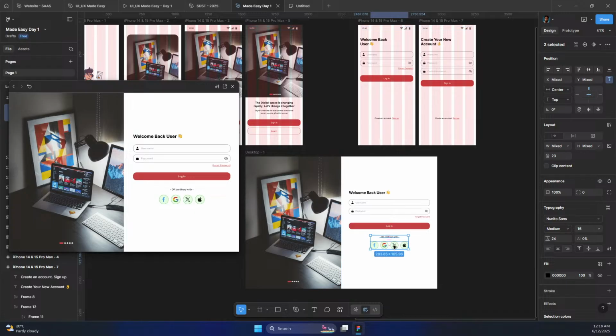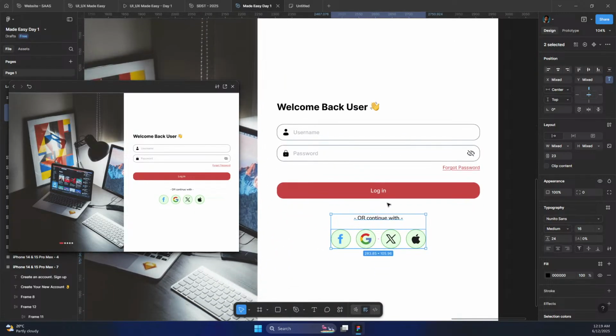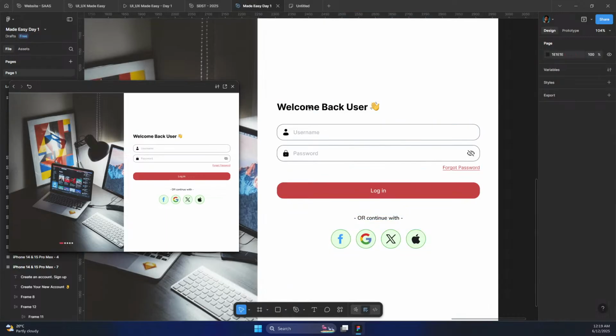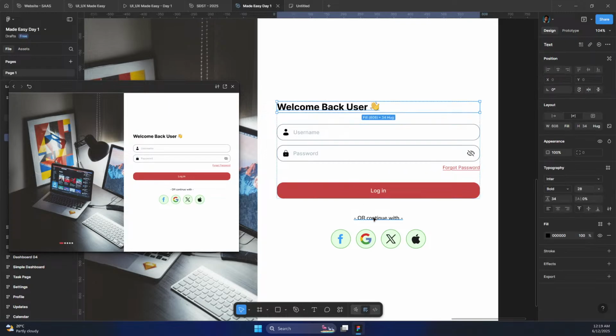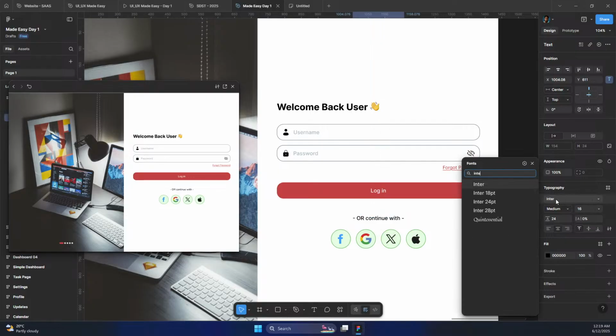So you just come here, you align it, and the font we used for this was Inter, I believe. Inter, yeah, Inter. Okay, so yeah, change to Inter for mine.